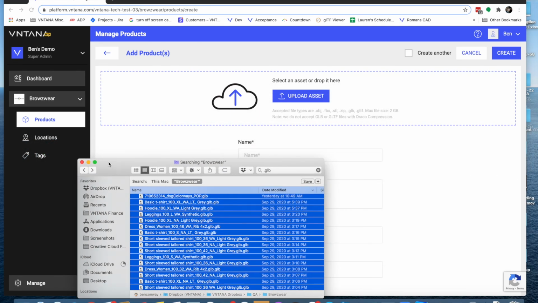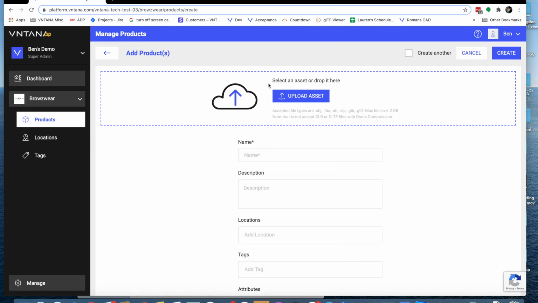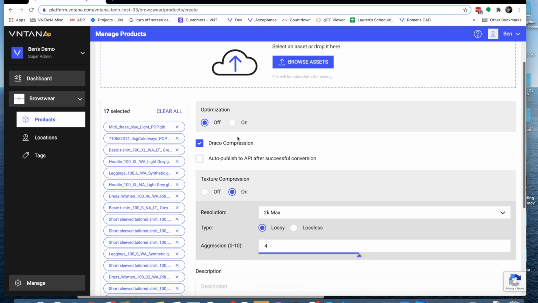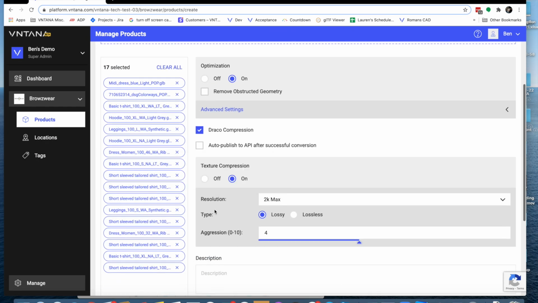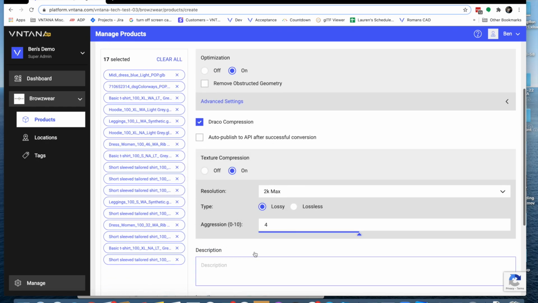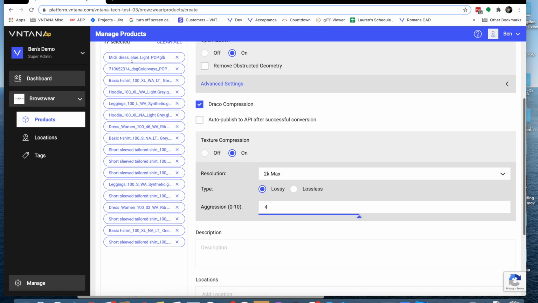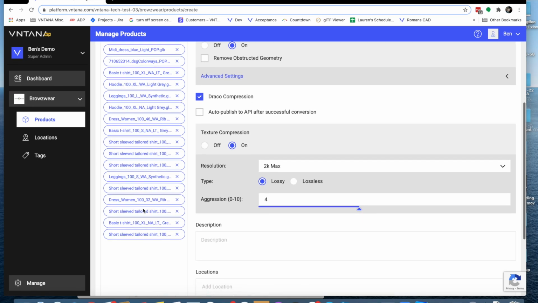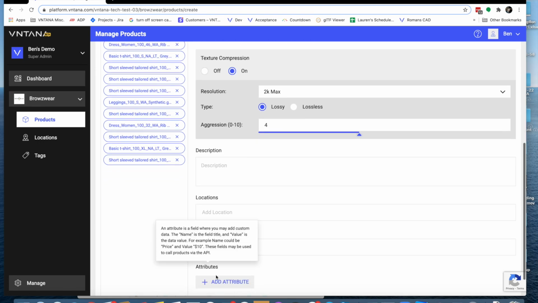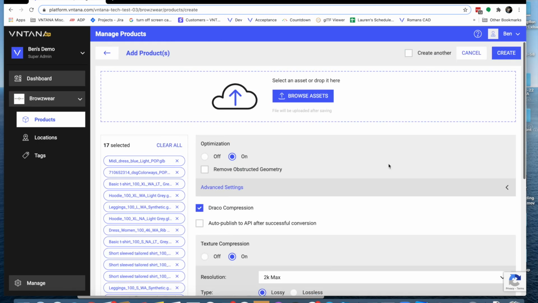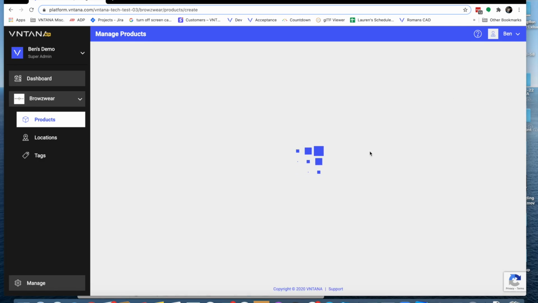So I have a bunch of Browzwear assets selected here. I'll just drag and drop them over there. Turn on optimization. Can adjust texture compression settings here. By default, it'll just name the files whatever the file name was here, and can add tags if I want to, but I'm not going to. And I'll click create, and now it'll start bulk uploading all of those assets.